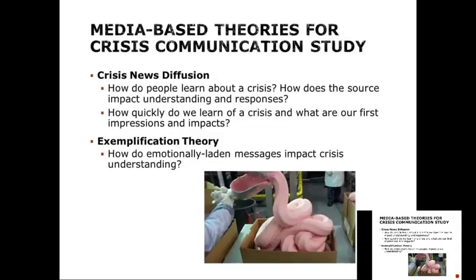There are two other media-based theories that are relevant for us to think about. The first is what we call news diffusion. News diffusion has been studied for a long time. It's interested in how people learn about a crisis. In other words, what is your source of information?